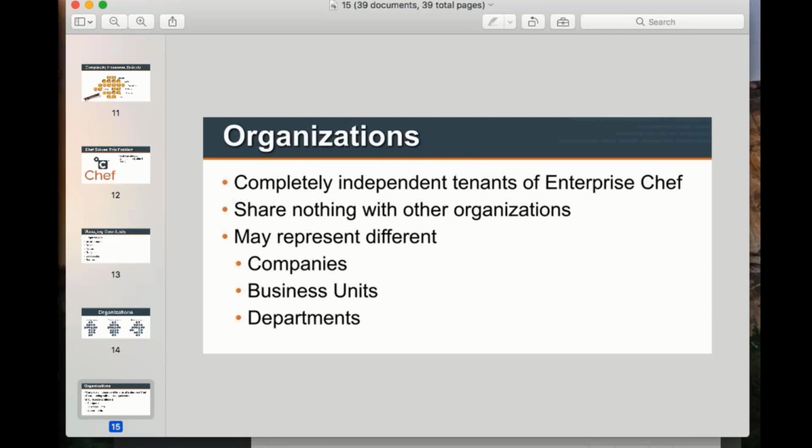And it says share nothing with other organizations, because you are sharing your infrastructure itself. Basically, organizations are meant in such a way that you should not share your infrastructure with others.